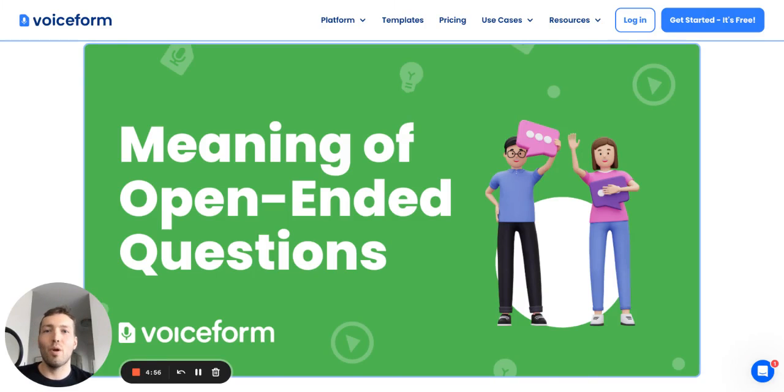It's going to be all about open-ended questions. We're going to learn about the meaning of open-ended questions, when to best use them, and some examples of how to structure your open-ended questions so that you get the best possible qualitative information from your end users or respondents in this survey.